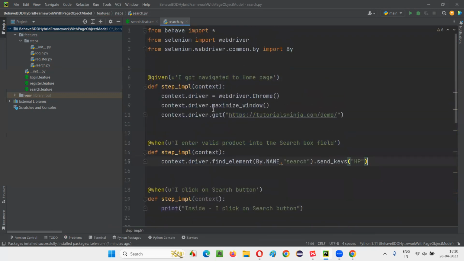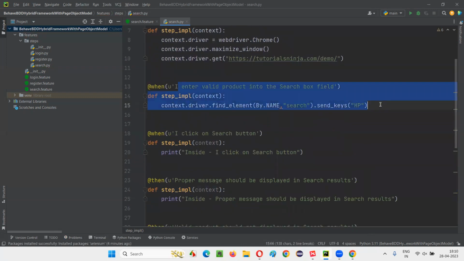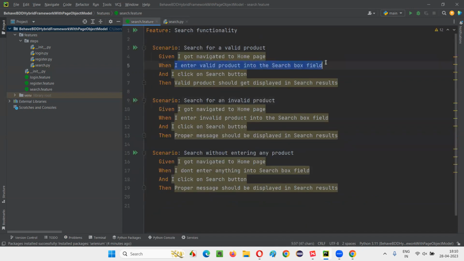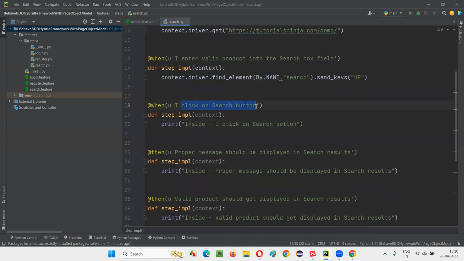This is the next step. This is the second step. Enter valid product into the search box field. Now, after entering the valid product in the search box field, I click on the search button. This is a step. Where is that? I click on the search button.